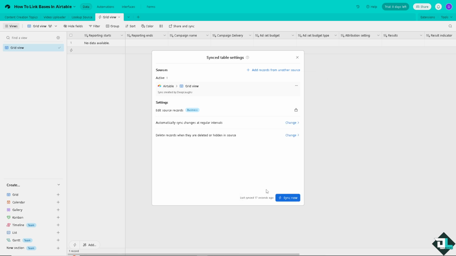But for now, let's leave it as it is and click on sync now. You see, there's going to be a progress indicator that will tell you that the sync is complete. And once you've done that, you are able to link bases in Airtable.